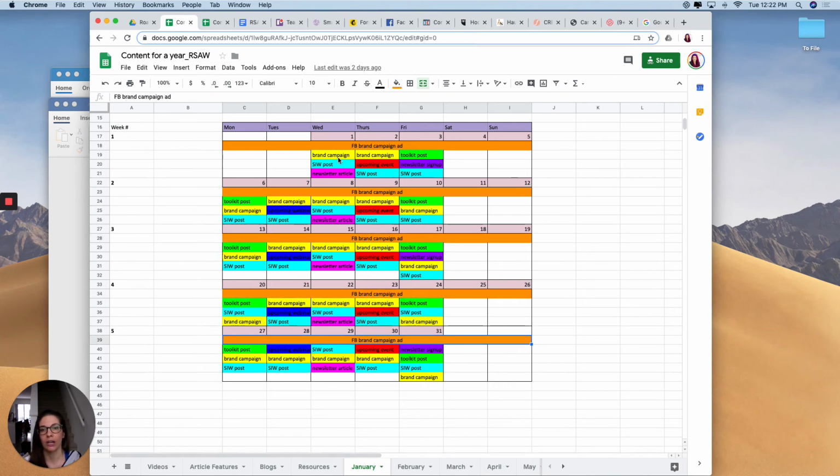So for example, we know this orange bar, this is a Facebook ad campaign that's ongoing, right? You can tell it's ongoing. Then we have different colors, so we know, okay, there's their brand campaign, it's in yellow, so that's going to go out Wednesday, Thursday, sometimes more, right? Sometimes it's daily. We have an SIW post, a newsletter article, so on and so forth. So we can send the link to this sheet to the team, and they can really easily see, okay, this is what's going to be posted in the upcoming months. So those are a few different ways we use it.